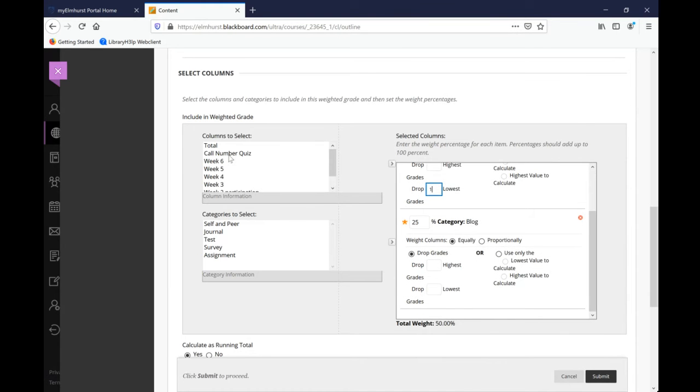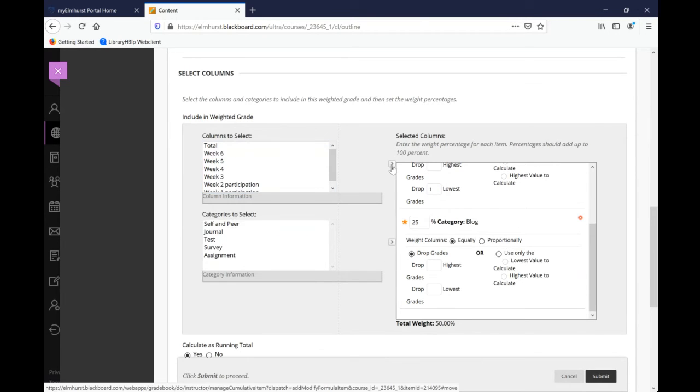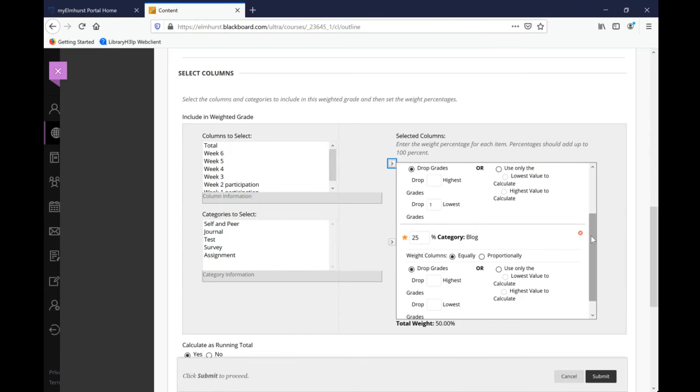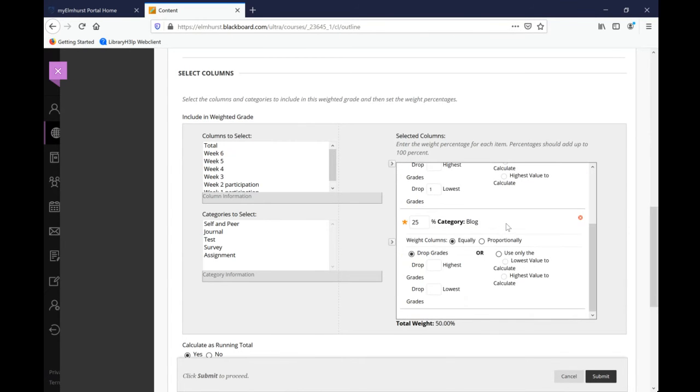And then I'm actually going to go up to the top and say I want to add this call number quiz up here and make it worth a 10. I'm going to make a 10-point quiz worth half the kids' grades. They're going to love that. They better practice their Dewey numbers.